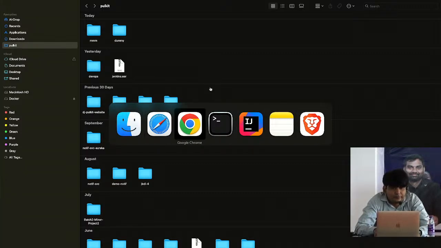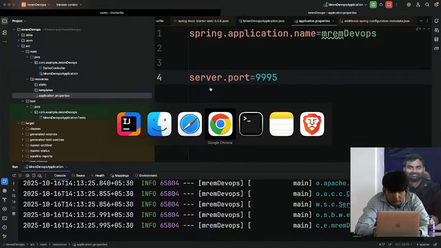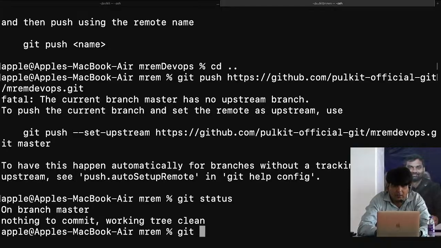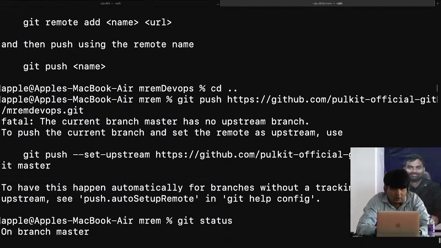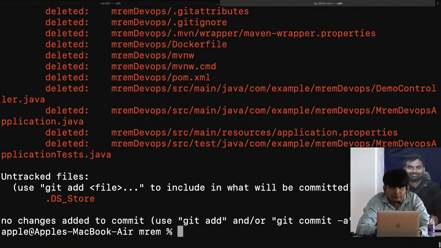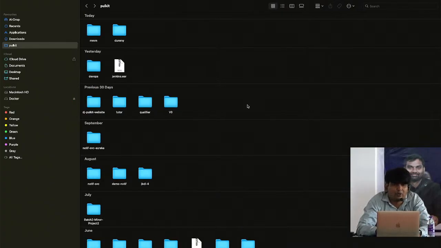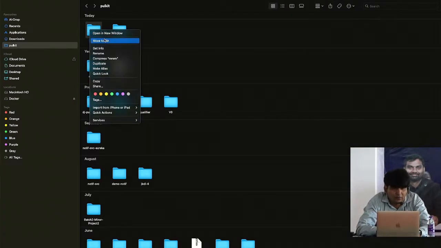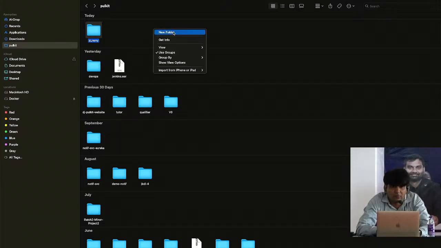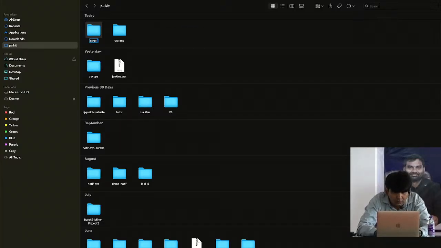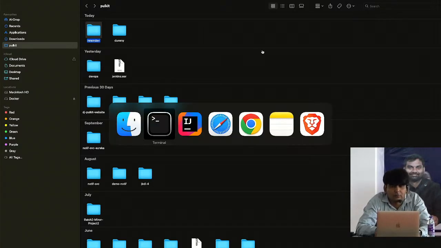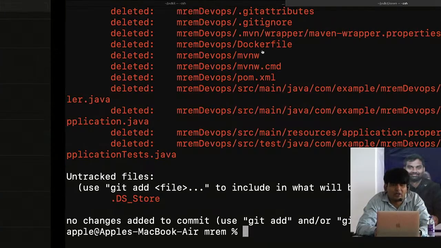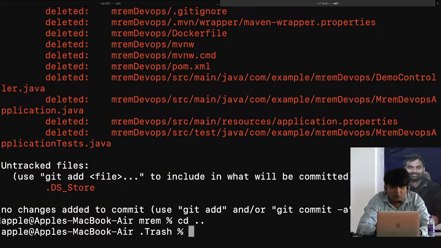Again, I'll do it. I'll show you, no worries. Git status. I have to do everything now. Okay, wait. I'll make a new folder in my dev, because it will take a lot of time. Now, dot.